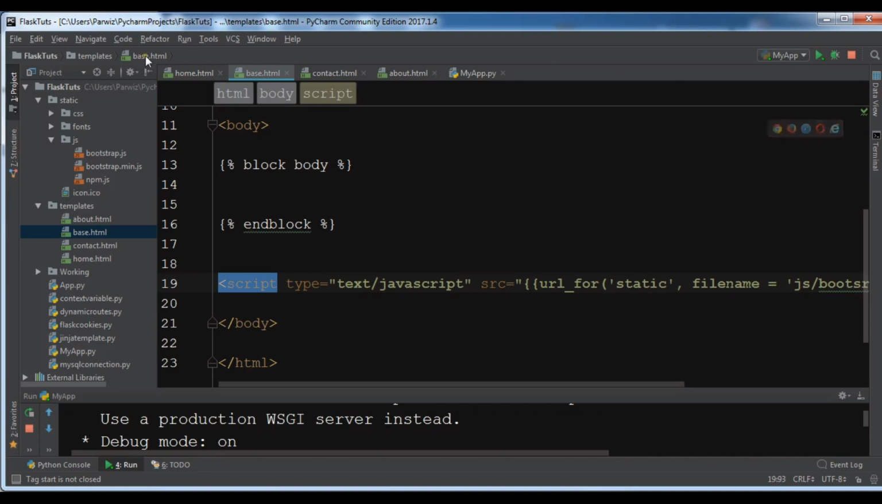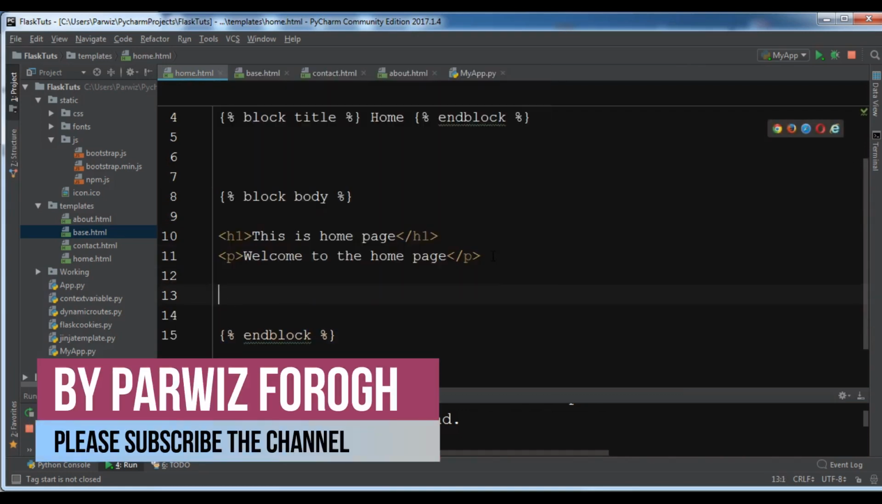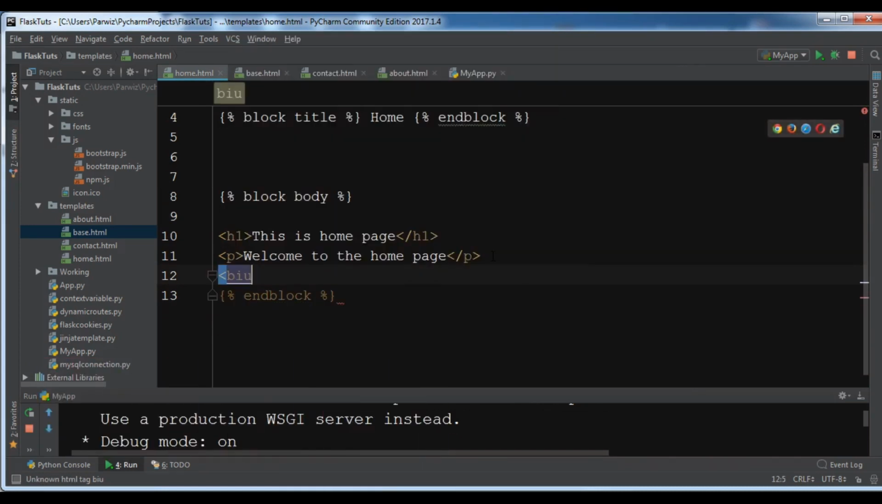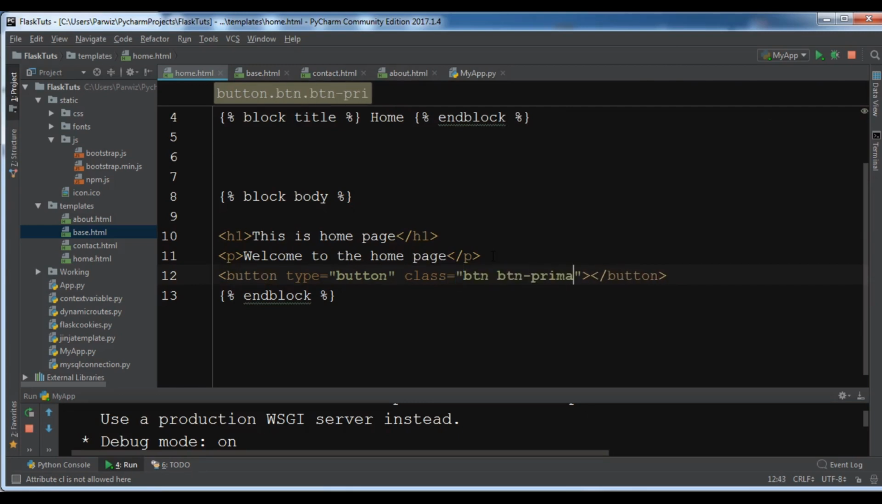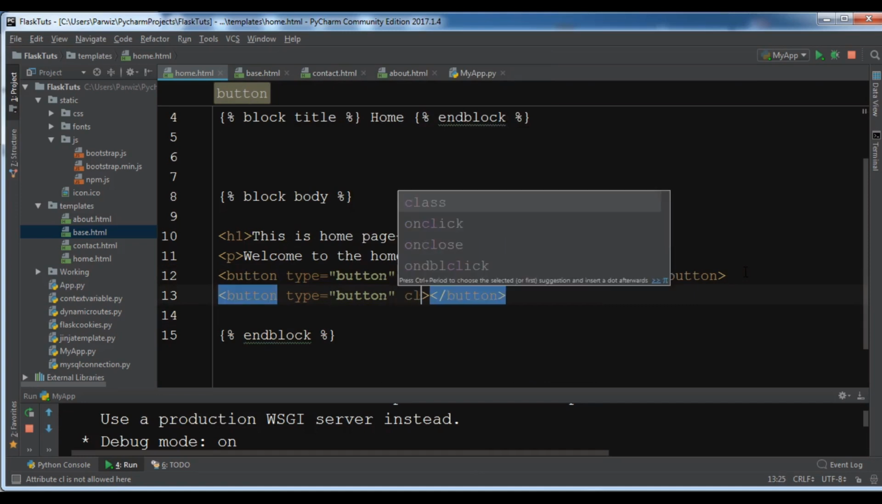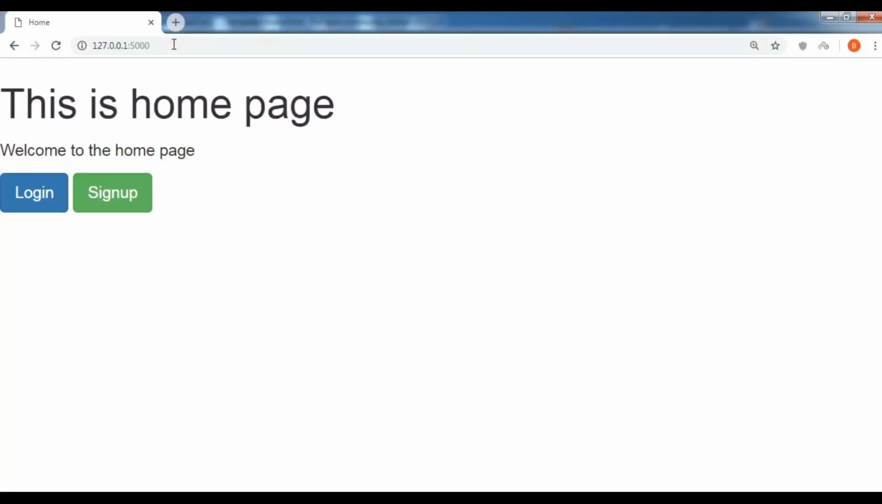Let me just show you in the home. Let me create a Bootstrap button. So button type button, and for the class I want btn btn-primary, and for example I want to give it login. Then another button, type button, and the class is btn btn-success. Okay, now this is for example sign up. So now let me refresh my home page. Now you can see we have two Bootstrap buttons. This is login and this is sign up.